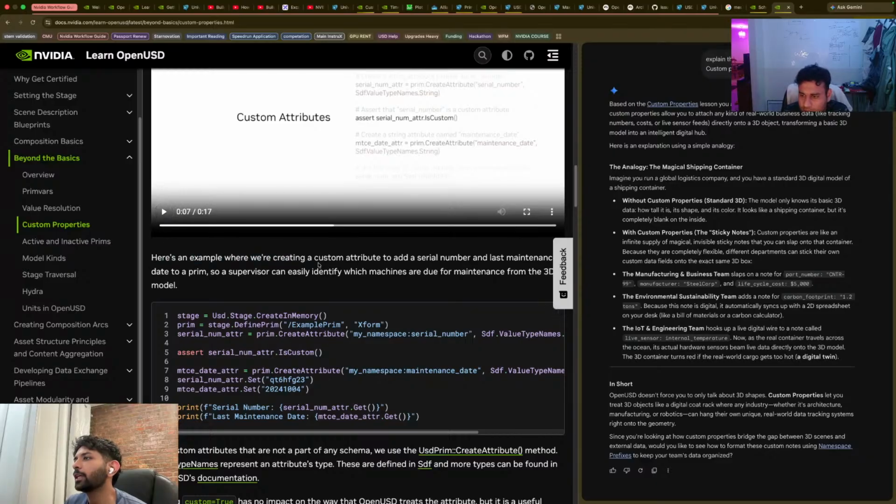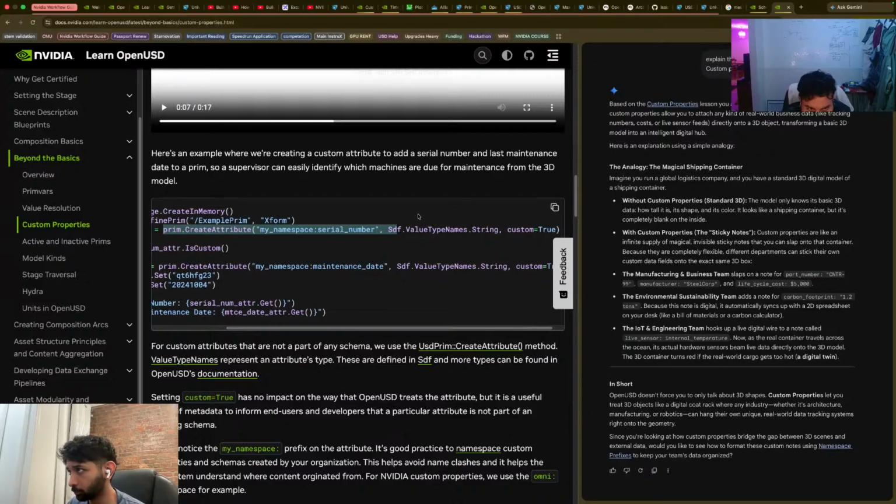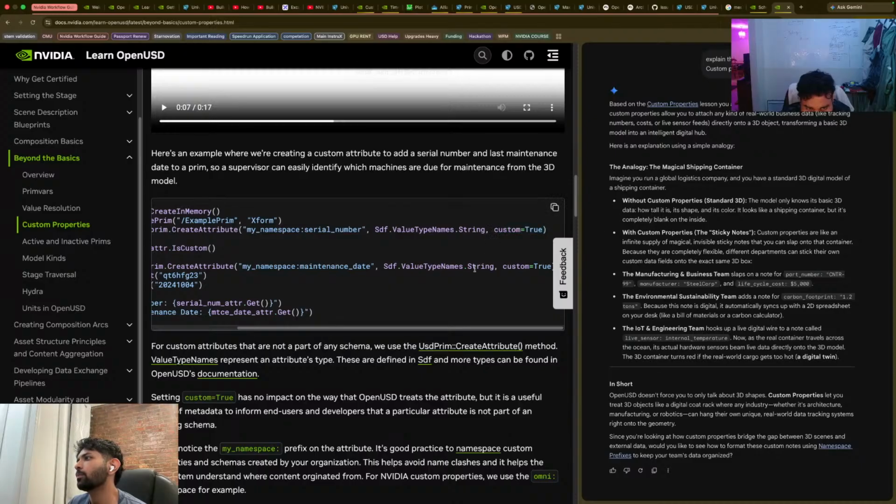Here's an example where we are creating a custom attribute to add a serial number and a last maintenance date to a prim, so a supervisor can easily identify which machines are due for maintenance from the 3D model. Stage is Usd.Stage.CreateInMemory. Prim is equal to stage.DefinePrim, example prim, Xform. Serial number attribute is prim.CreateAttribute. Okay, so this is creating an attribute. My namespace and serial number, SdfValueTypeNames.String, custom is true.